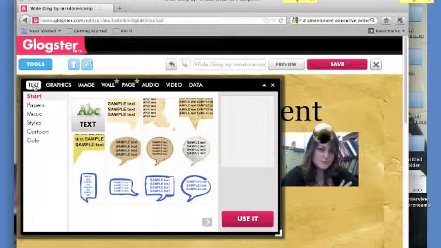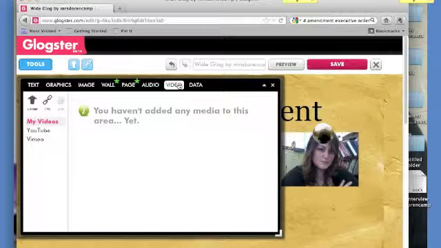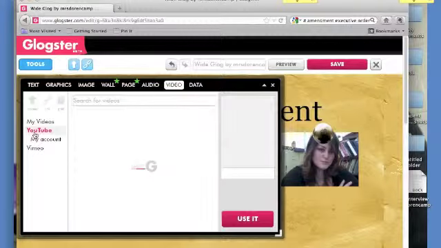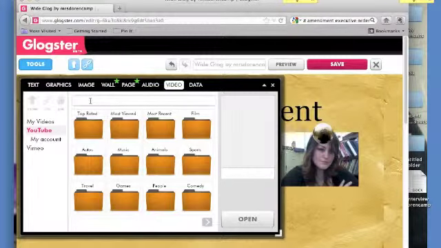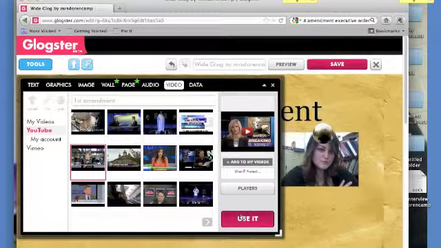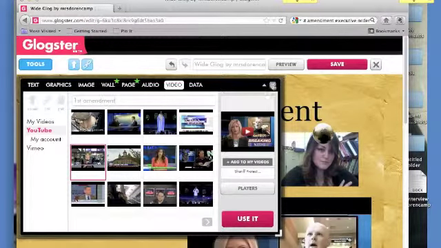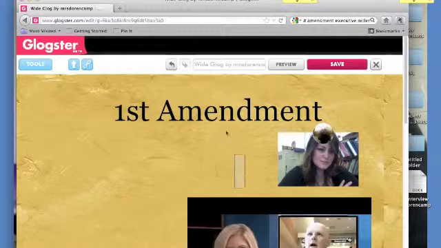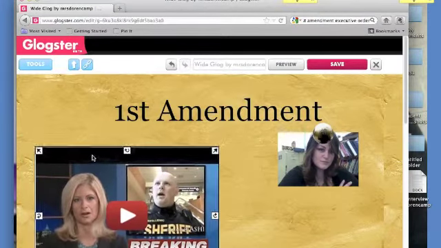If I want them to add a video, I can come all the way over here to Video. What's really neat about this is they don't have to go outside of the site to search for video. They can just click on the YouTube button, and they can search for whatever video they want. So I'm going to put in First Amendment. And then all of these videos are from YouTube, and they can insert it into their Glog. So I'm just going to click on it. Again, when it appears here on the right, I'm going to hit Use It, and it's going to appear in my Glog. And I'm just going to click it and drag it wherever I want to put it.